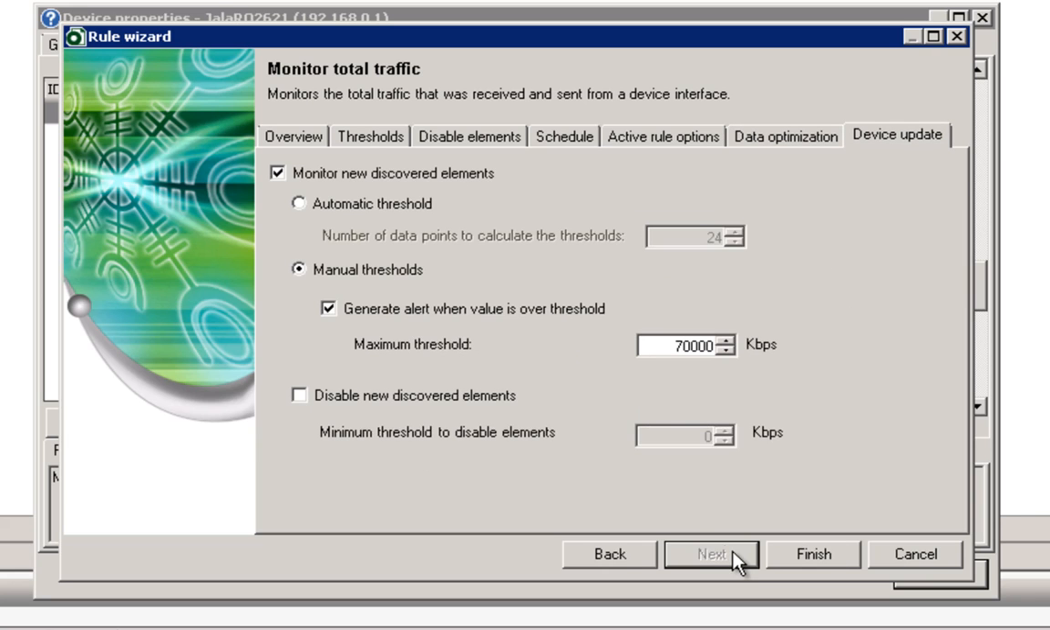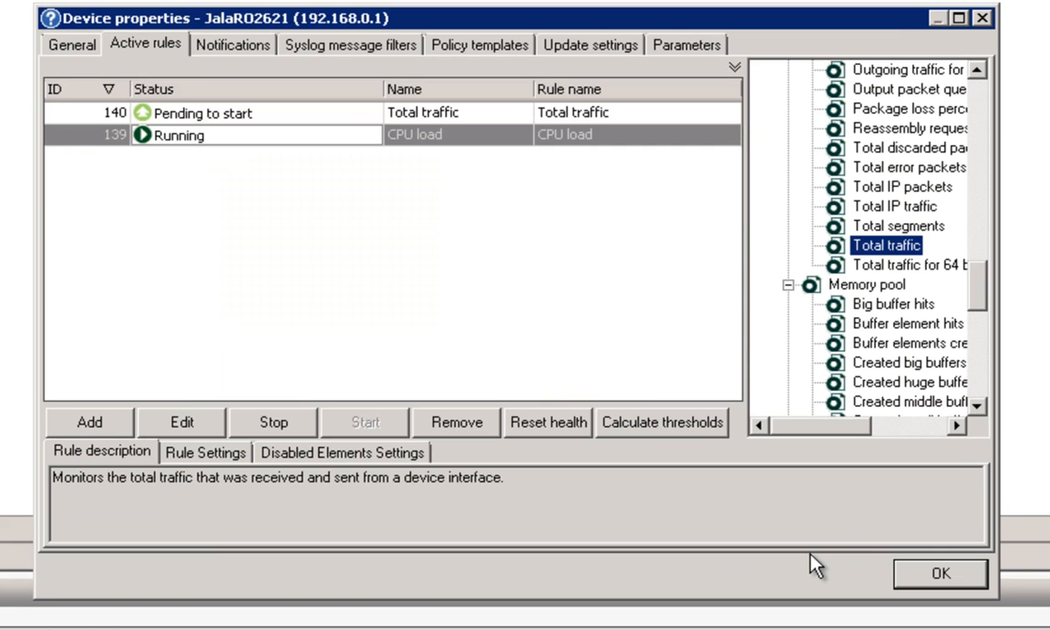Finally, Device Update will automatically monitor new elements that are added to the device or server, which can provide traffic information that can be automatically monitored. If we want, we can disable this feature in order to only monitor the elements we explicitly selected. We click on Finish and we have 2 rules applied to the device.